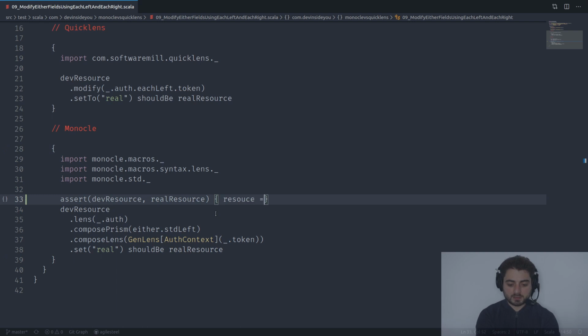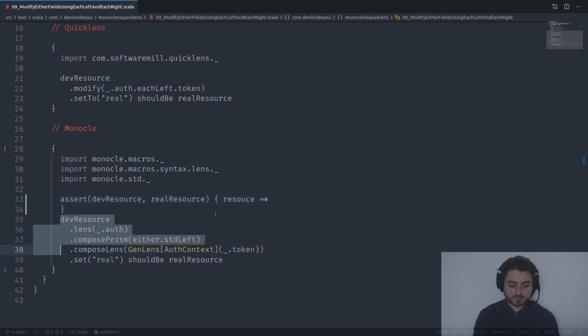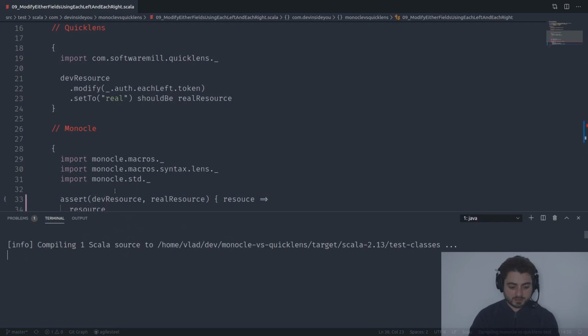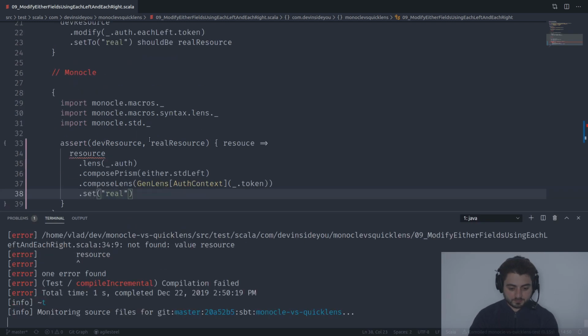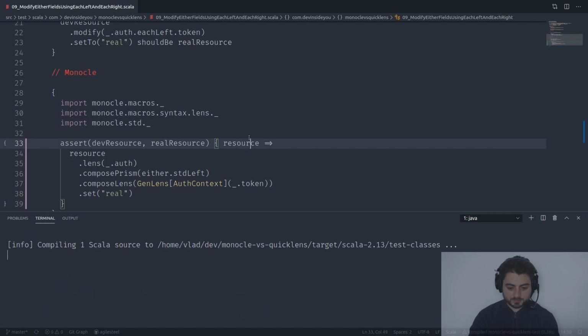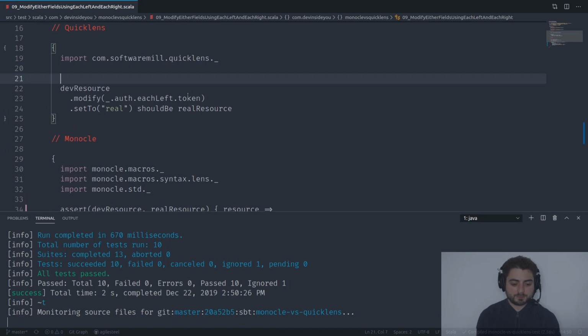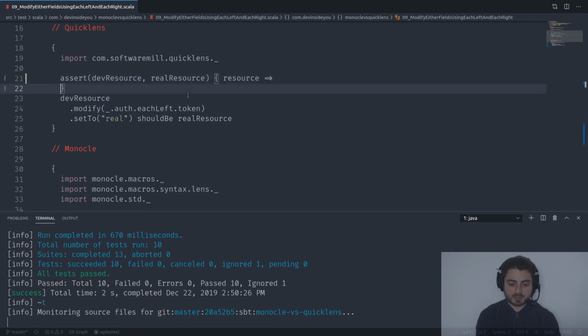So over here, the resource comes in. That whole thing is inside, and we're touching the resource, and now we don't need to do that thing. All right, let's see. Yeah, resource, like that. All right, let's do exactly the same thing over here. Assert, dev resource comes in, real resource comes out. So this is the resource, like that.